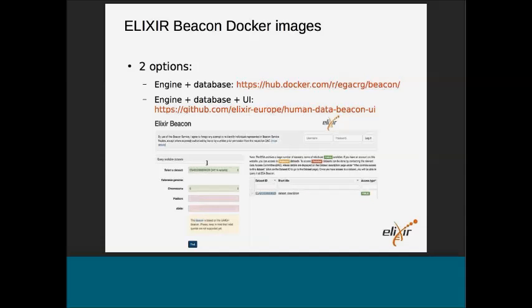And so, as I said, we have these Docker images, and we have two options for doing this. In the first URL, you can find a Docker image which contains the Java application and the database inside the same container. In the second option, if you follow the instructions in this URL, you can build a container with the Java application, another container with the database, and another container with the user interface. And in the picture below, you can see the appearance of this user interface.